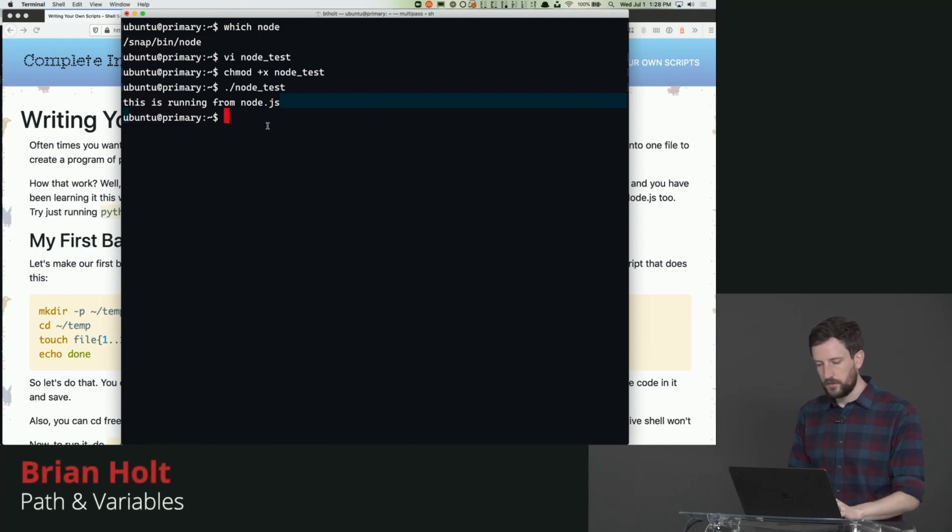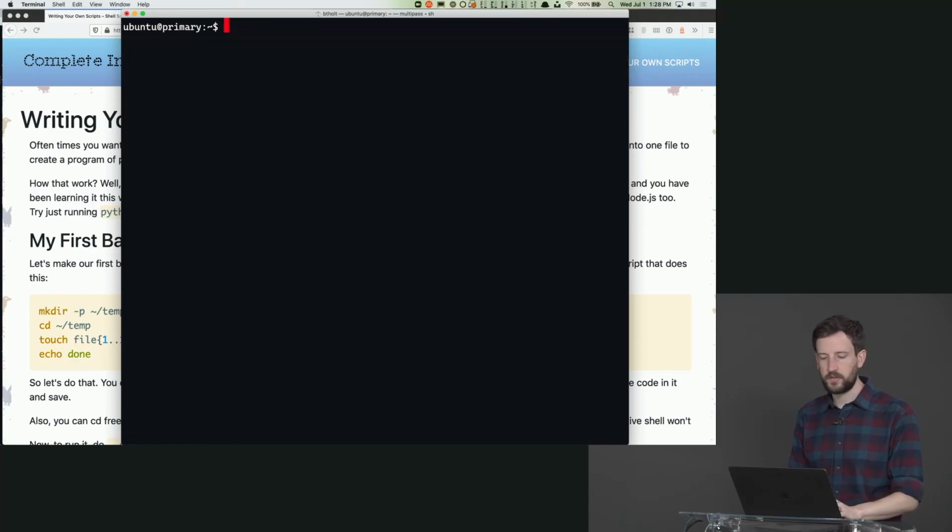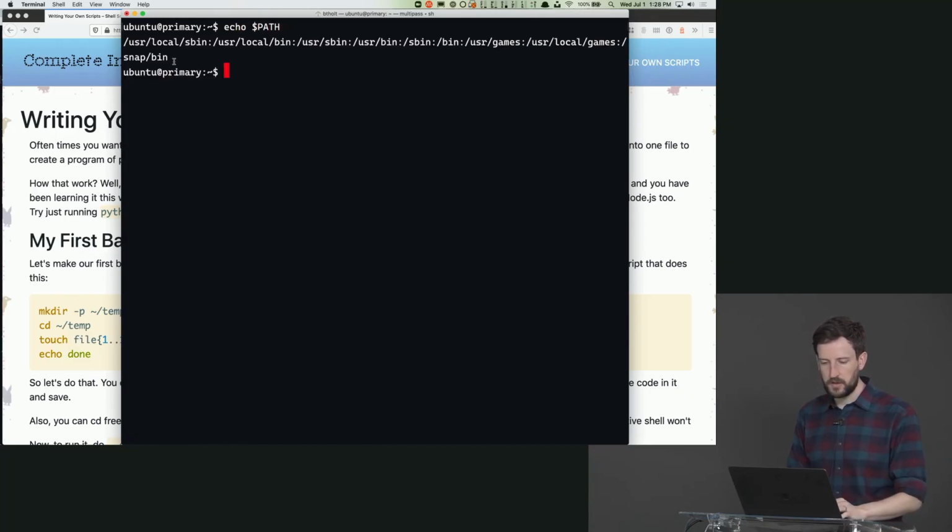All right, so let's talk about path. I actually got a question about this earlier in the class, so this is what we're going to talk about. You have a thing called your path. If you say echo path right now, you can see that you get this really long string of paths, of various different locations on your computer. This is where all of your programs are.